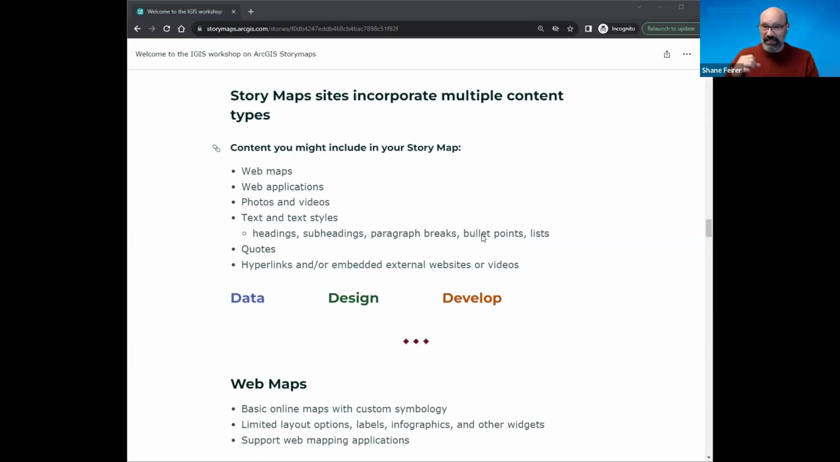You can add your text and you can style text in the graphical user interface, and you can use headings, subheadings, paragraph breaks, etc. You can highlight quotes, you can do all these different things. You can embed hyperlinks, or you can embed external websites or videos. And as I go through my talk today, you've already seen some of these things, but you'll also see embedded external websites, and you'll see how those can work. Really, though, as you get into this, what you're going to notice in these story maps is you have data, you apply symbology and styling, and it really turns out really nice. And we'll go through that in a little bit.